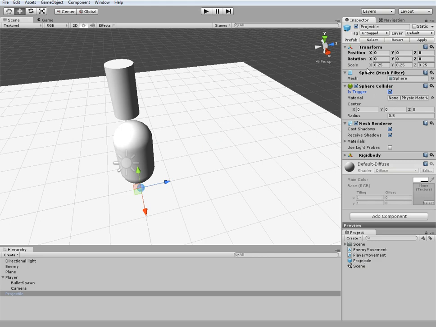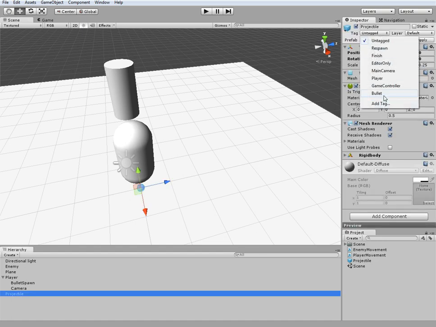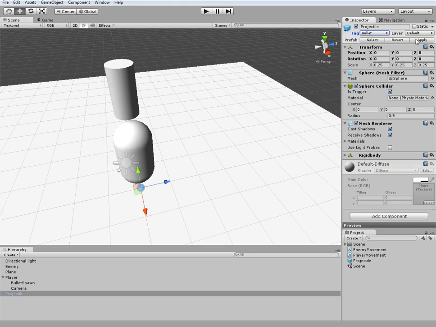And then we need to create a tag so that this object will be registered by it. So what we need to do is go up here to tag, add tag, and then spell it the exact same way that you did inside the script, and then you should be good to go. Reselect your projectile, find your tag, select it, and then hit apply again. So then that should register everything.